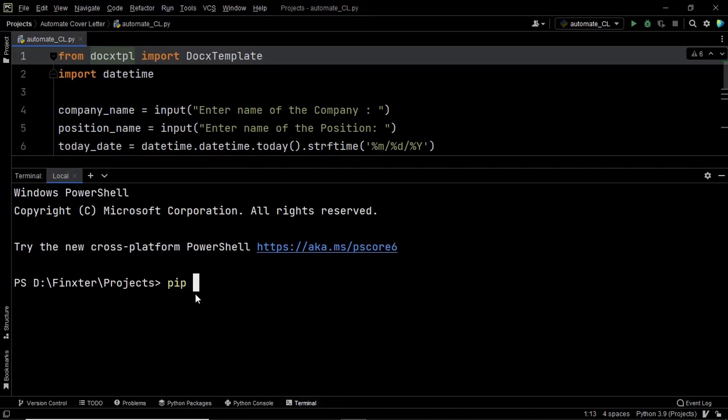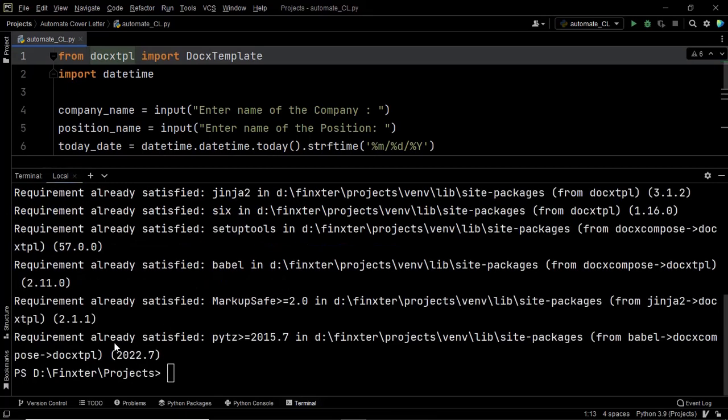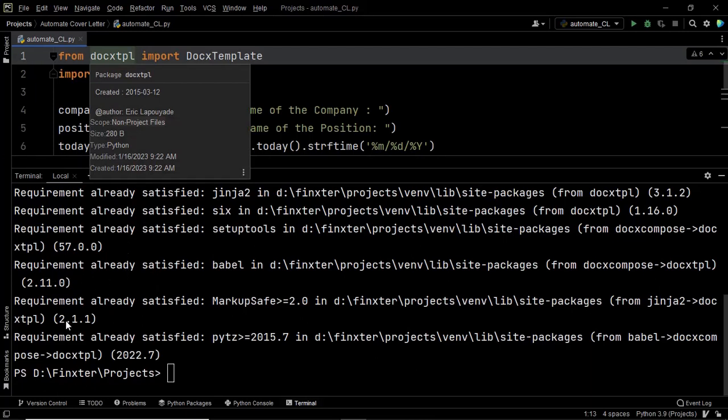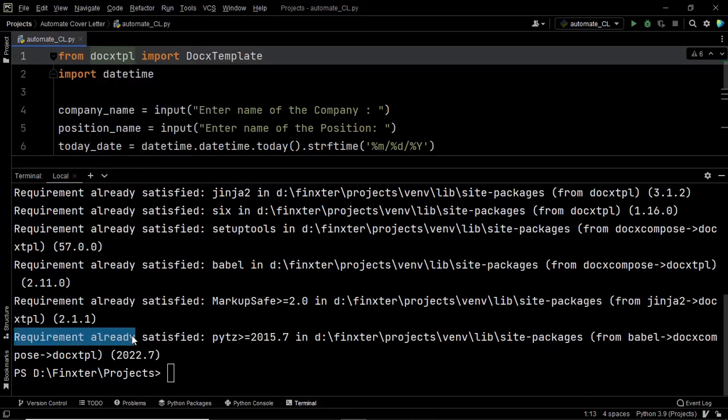So you have to type pip install docxtpl. That's it, and hit enter. Since I have already installed this library, you can see that I have this message which says requirement already satisfied. But in your case, if you are installing this library for the first time, this will be automatically installed in your system once you type pip install docxtpl.